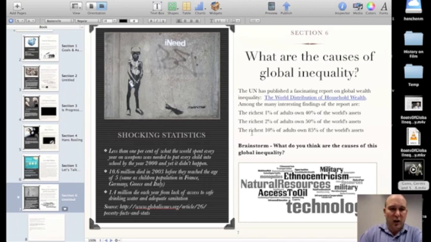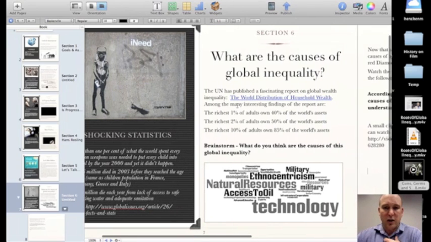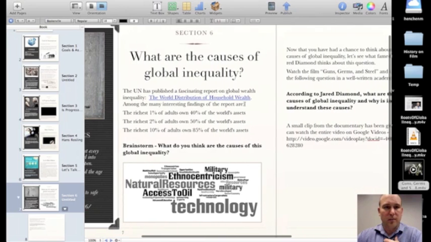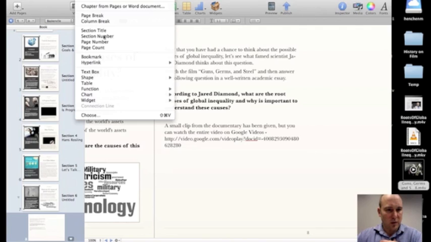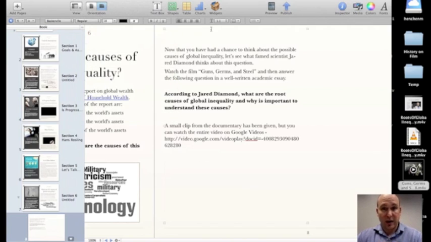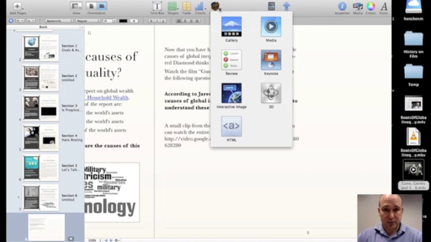Okay, so I've added some more content here. I've added another photo, some statistics, and an image here, a link to another website with more statistics, some more instructions. I'm going to put another little video clip from the documentary with a link here. So now I'm going to show you another widget.